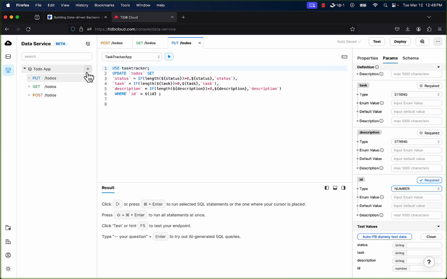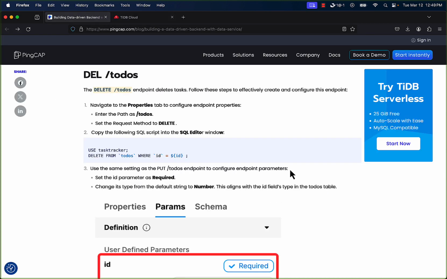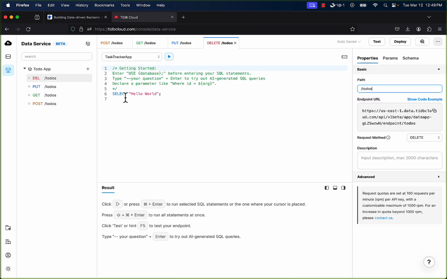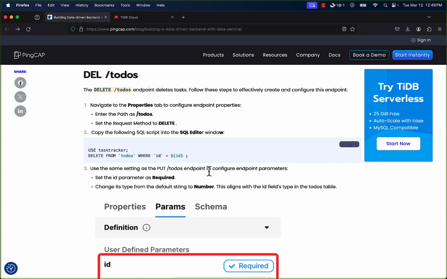So let's start creating that one as well. Now, the delete endpoint, just like everything else, really easy to start. We're going to copy the SQL script that we need for later. Besides adding the SQL content and creating the endpoint, we do have to create some of the parameters that are going to make this successful.